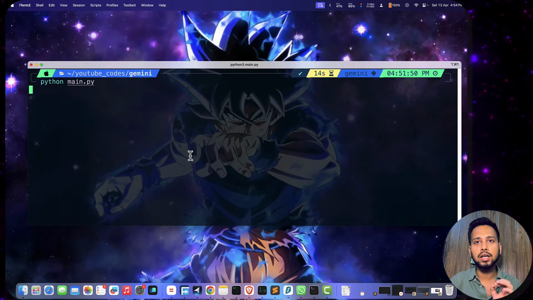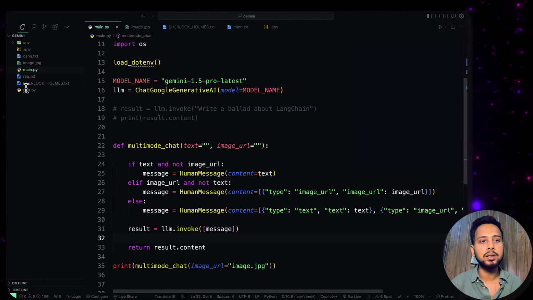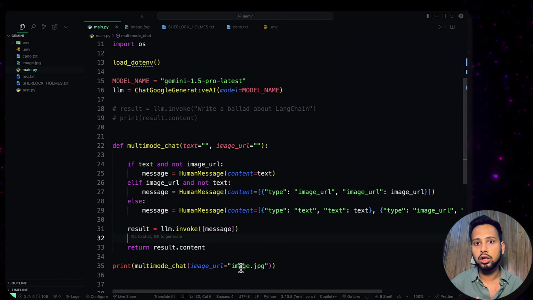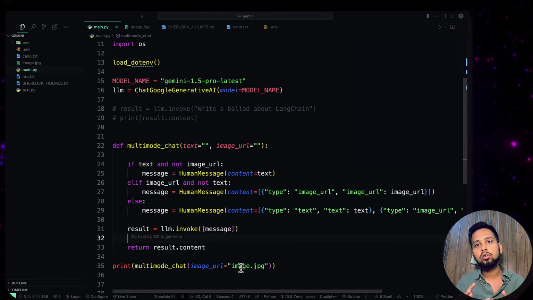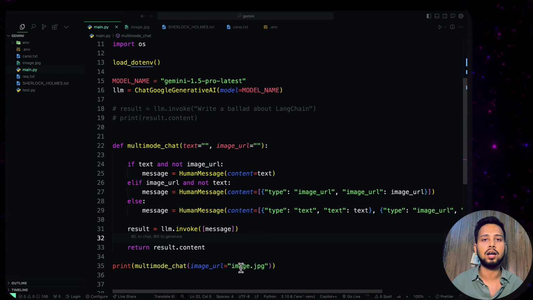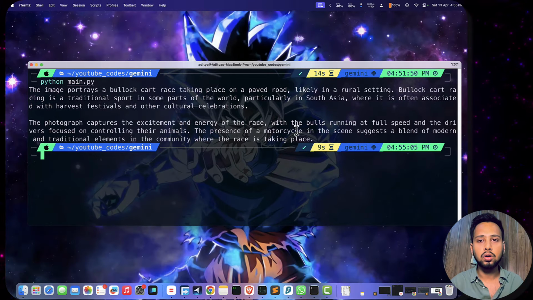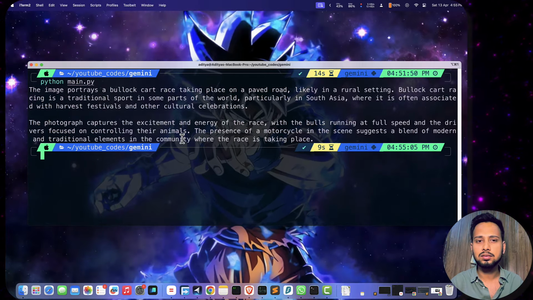And again, here we are passing the image URL, which means you can either pass an image that is inside your local documentation, or you can also provide an image URL that is over the internet. So it does not care that you have to download and parse things like that. You can just pass the image URL from anywhere in this galaxy. Okay, so it took 9 seconds.